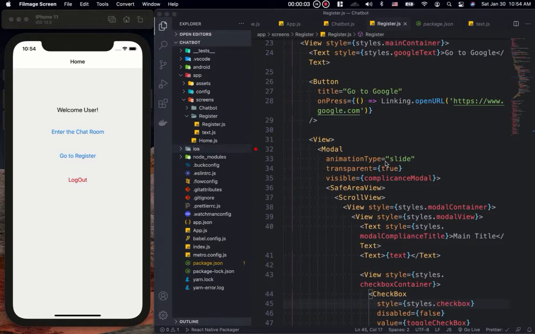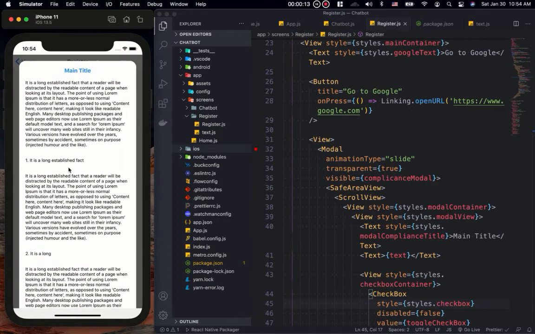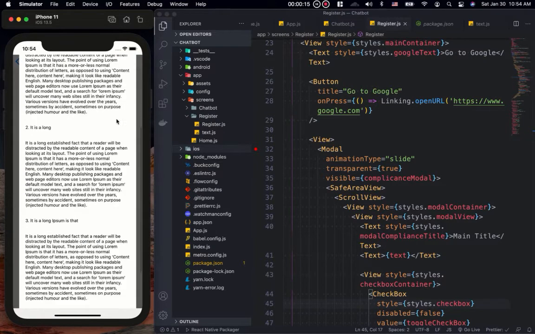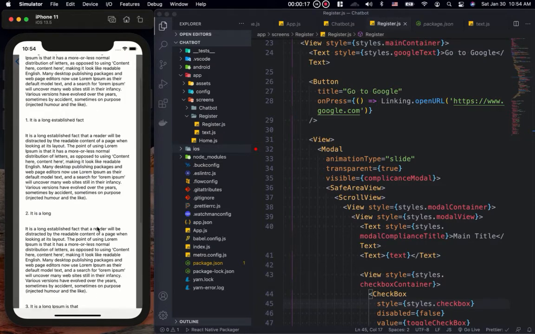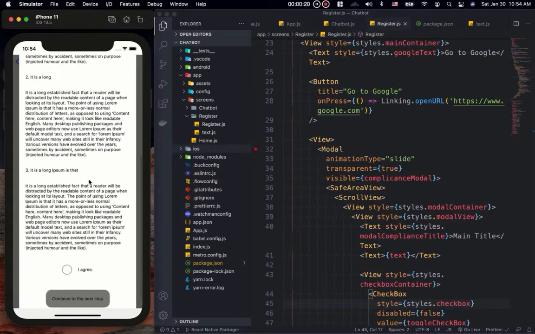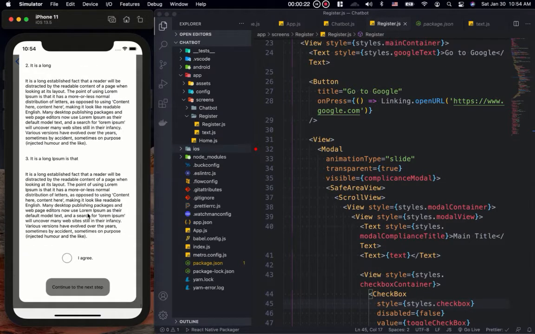In this tutorial, I'm going to show you how to make a compliance page. If you have no idea what I'm talking about, let me show you. Whenever a user clicks register here, it will link them to a new page, but before they can get access to the content, they need to read and agree to the terms. Once they click agree, then the color of the button will change and then they can click continue to the next step.